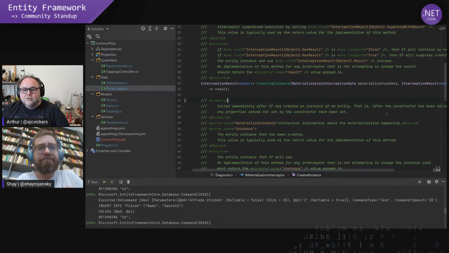And that's an important point about interceptors. Interceptors not only give you a hook into the behavior of EF, but they let you say, actually, I want to replace that bit of behavior that you're going to do, in this case creating an instance, with my own. And that's really powerful. That's what makes them more powerful than just events or other things.